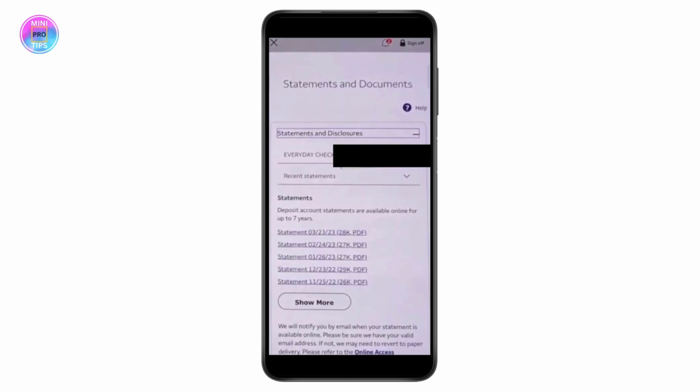Once you expand that, make sure to select which account you want to view the statement of, and you'll see all of the available statements down below. If you want to download that, tap on Show More and tap on the statement that you want to download along with its date, and you should be able to download that statement.